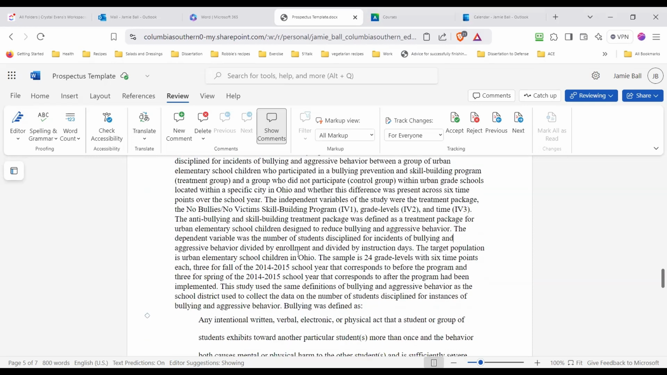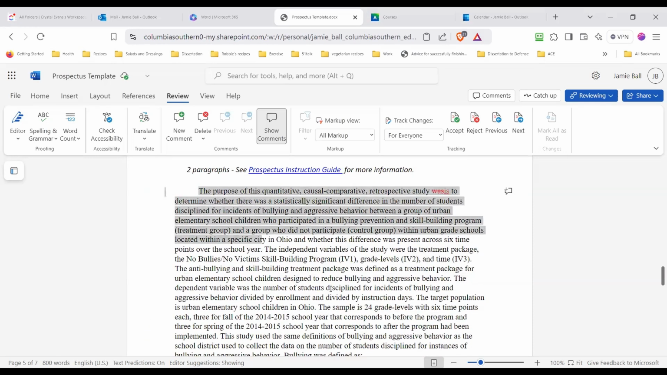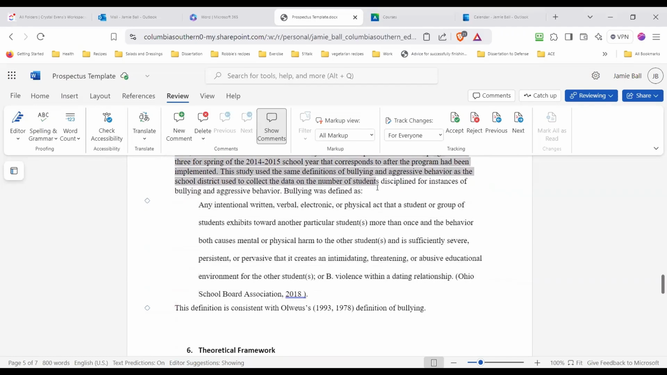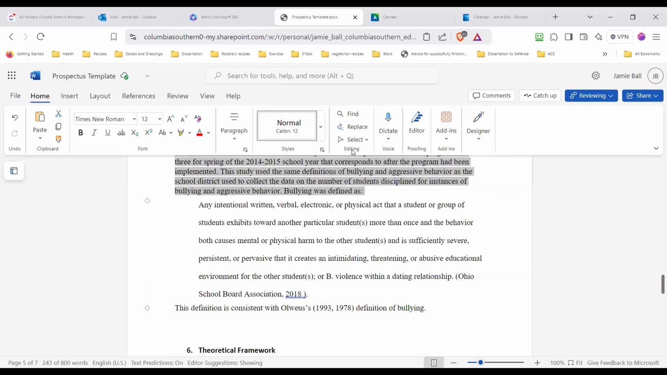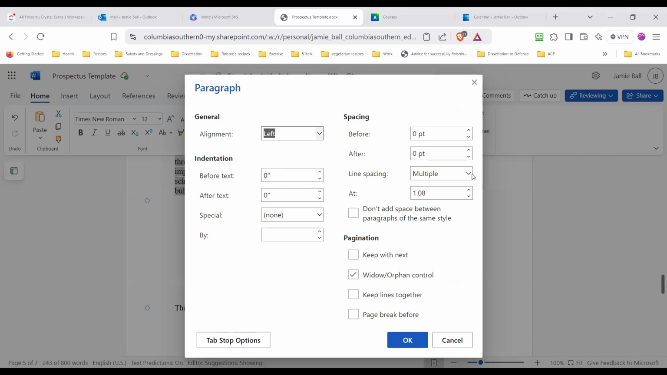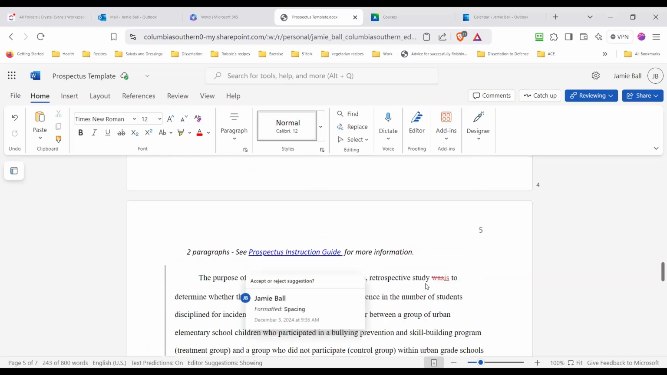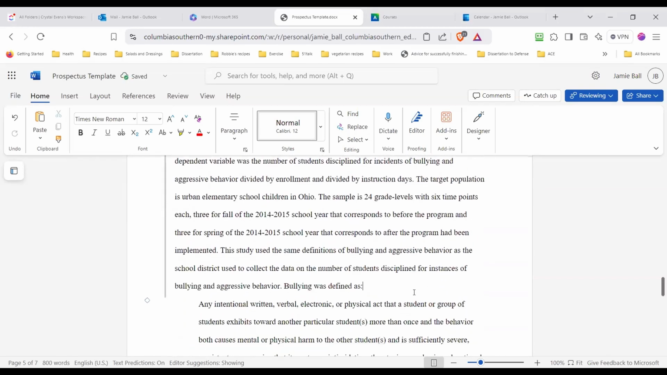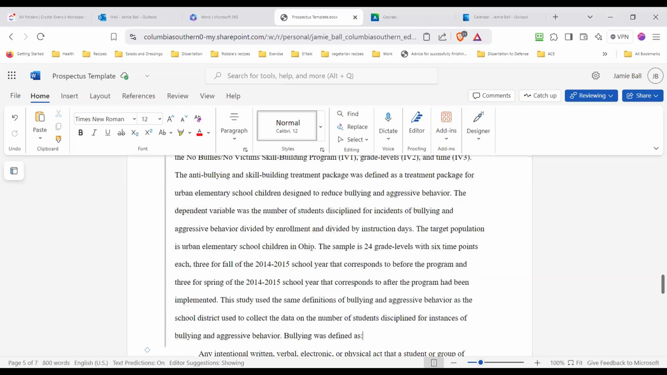See that? So it shows what I crossed out and it shows what I've corrected here. Okay. And now look at this. This should be double spaced. So I can highlight that and I can fix it. So we'll put double. Okay. Now notice there's reformatting suggestions and everything here.